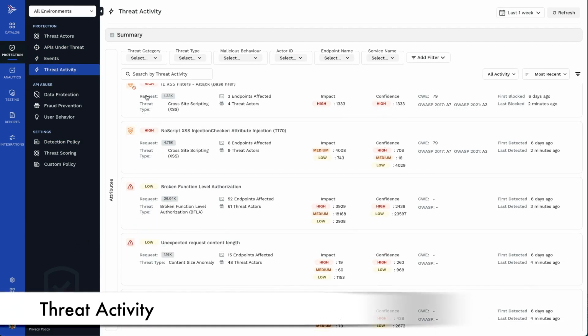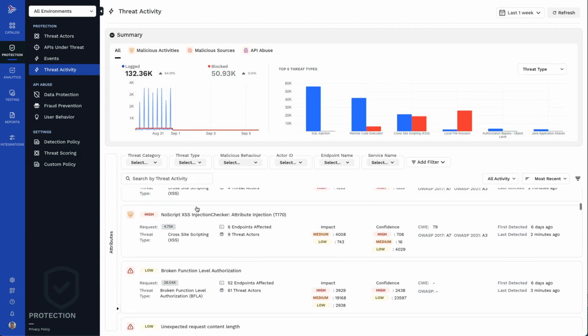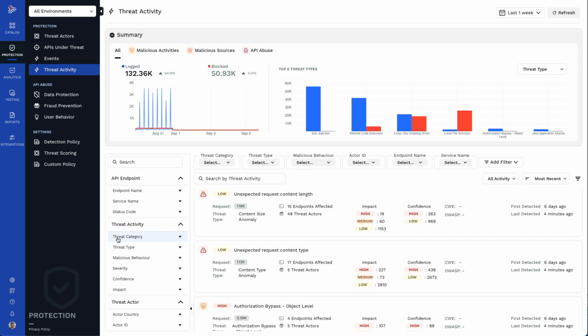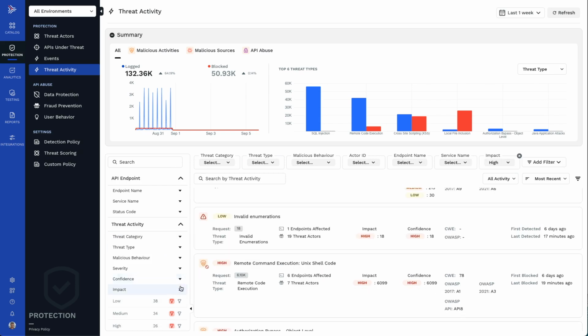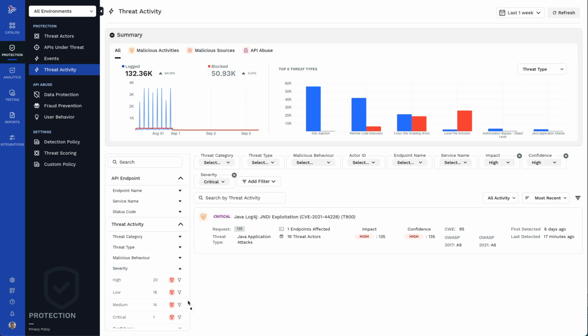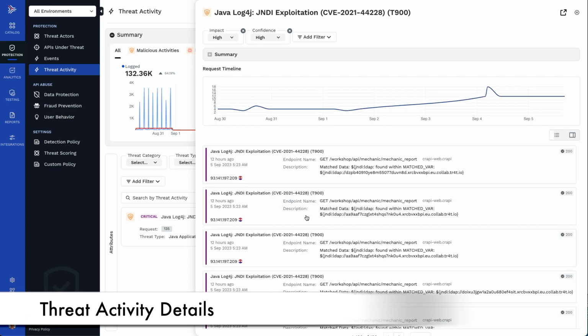Traceable correlates security events into threat activities. These are clusters of similar threat behaviors which can be prioritized. For example, we'll filter for all activity that is of high impact, that the system has high confidence in, and is considered critical severity. Only one activity currently matches these criteria, a log4j exploit. Let's take a closer look.